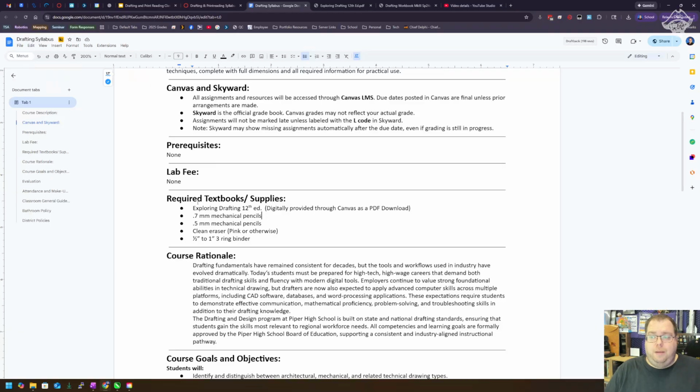You should bring 0.7 millimeter lead mechanical pencils and 0.5 millimeter lead mechanical pencils. There will be some drawing implements in your drafting kits, specifically for red and blue leads. But the majority of your work should be completed in pencils that you bring with you. You also need a clean eraser. It can be a pink eraser or something else, something that will not smear on the paper. Finally, you will need a 1/2 inch to a 1 inch 3-ring binder.